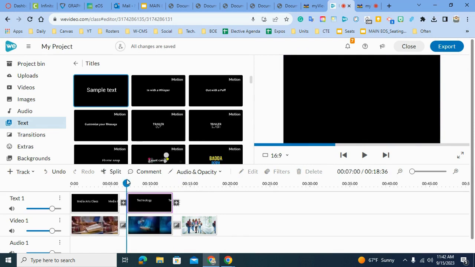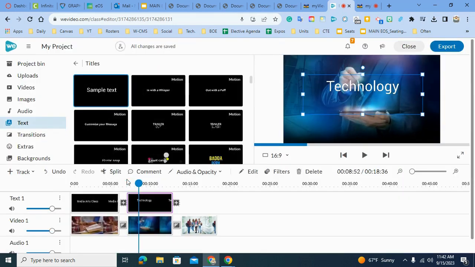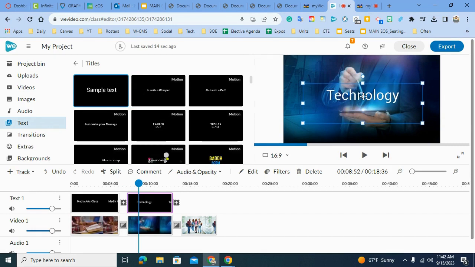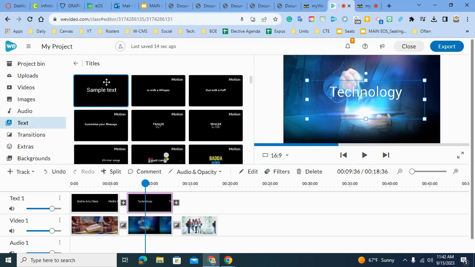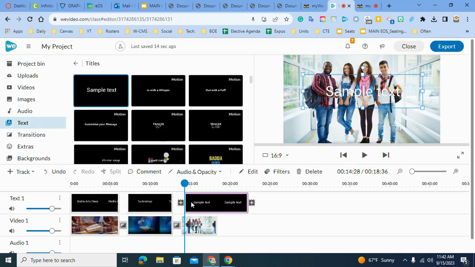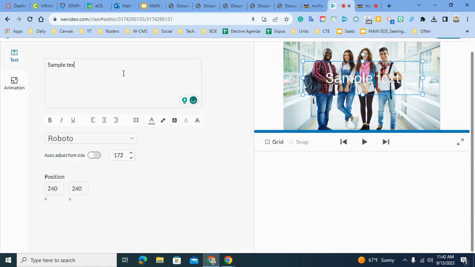And then if you want to, like in this case, it's not centered. So you can take it and center it if you need to. Right now I'm just eyeballing it. If I wanted to make it larger or smaller, I can do so. But I'm just going to name that technology. And then last but not least, I'm going to take the sample text, go to this one, shrink it, and label it students. Wait, now it's long.